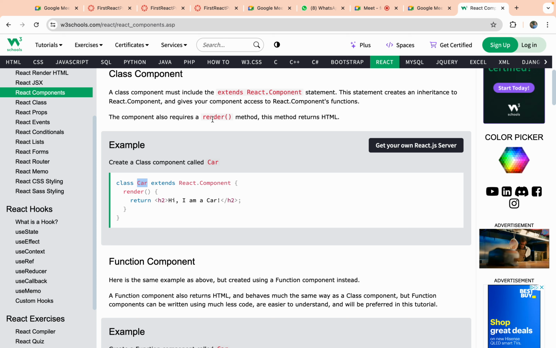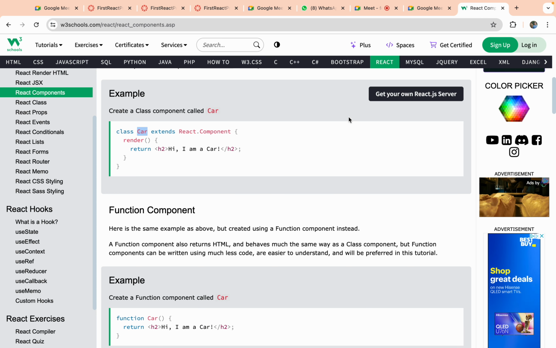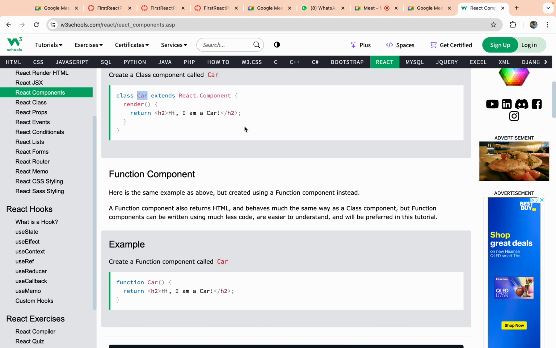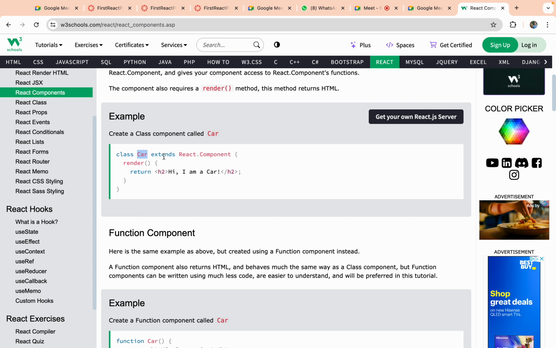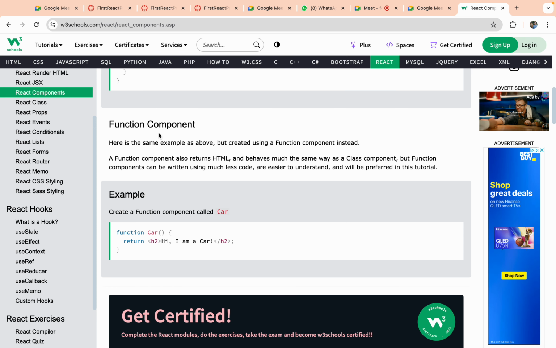The component also requires a render method. This method returns HTML. So that's a class component. For a class component you have to use the extends keyword. When you create a function component, here is the same example but created using a function component instead. So, a function component.